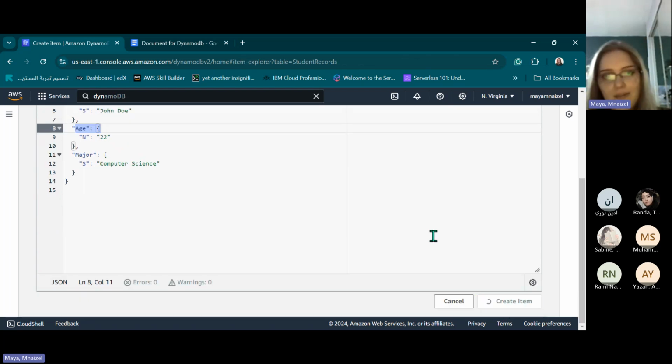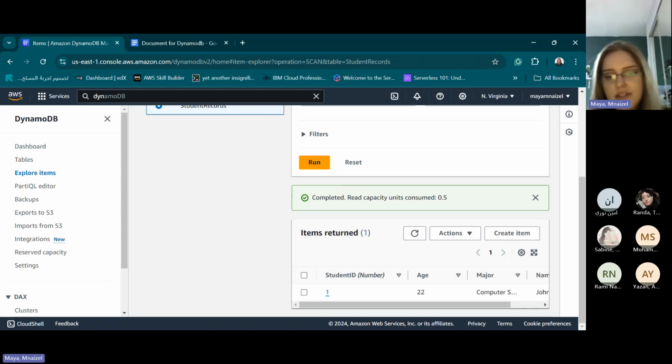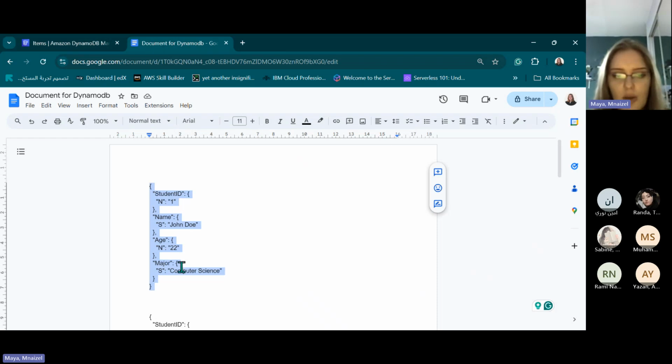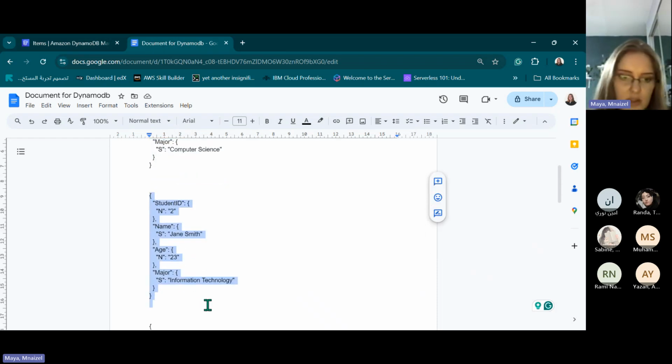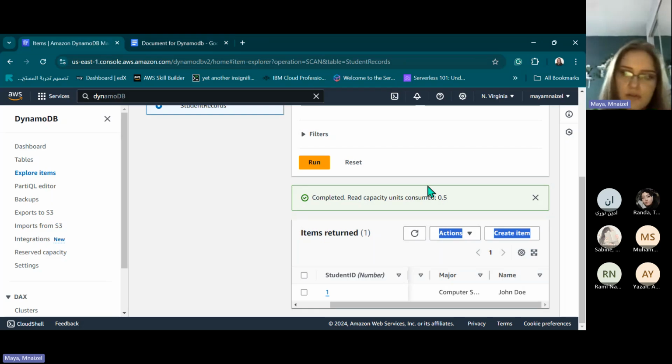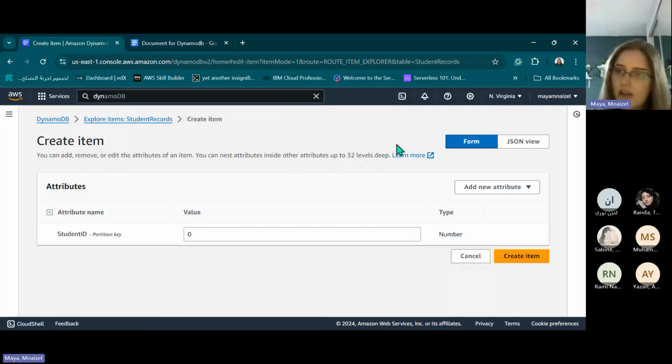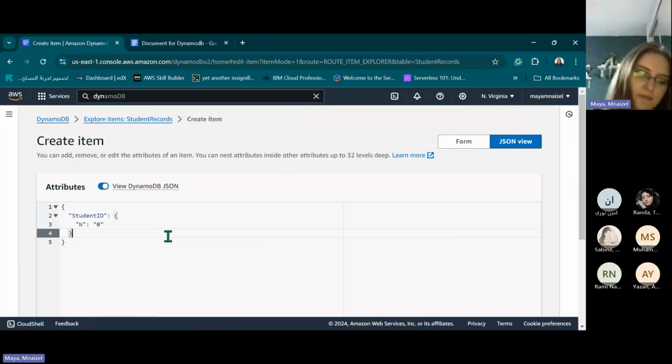So create item. As you can see here now, we have seen that one item has been returned, which is the one we have entered right now. So let's do it for the other ones. So let's get student 2, create item, the same thing, JSON view.